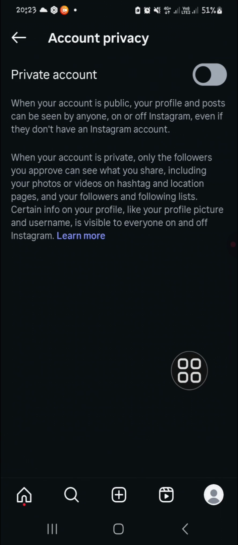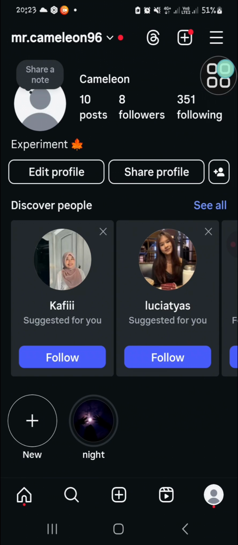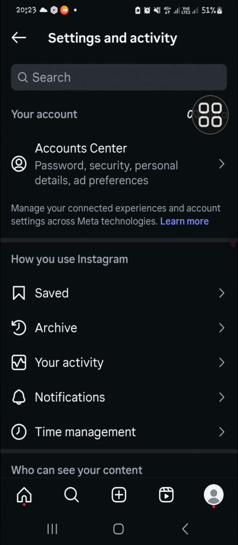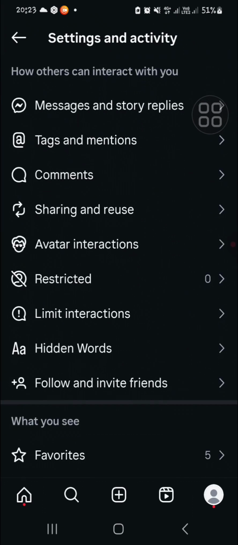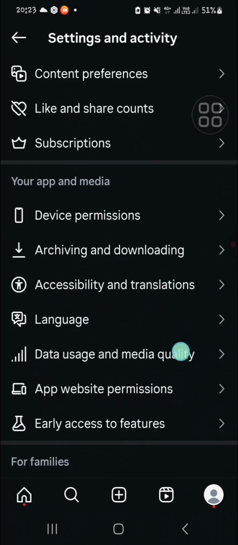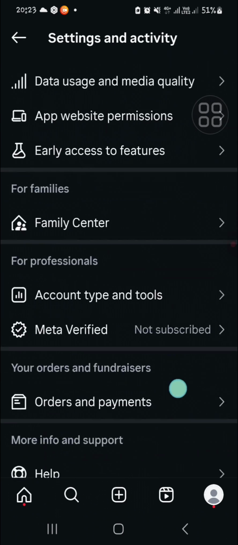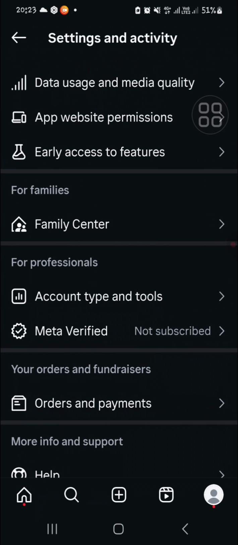I'm going to tap on my profile. Okay, and then we can click on these three lines on the top right. And then we're going to find the achievement menu here. But as you can see, there is no achievement menu or option. And I'm going to show you how we can get the achievement menu for our Instagram.